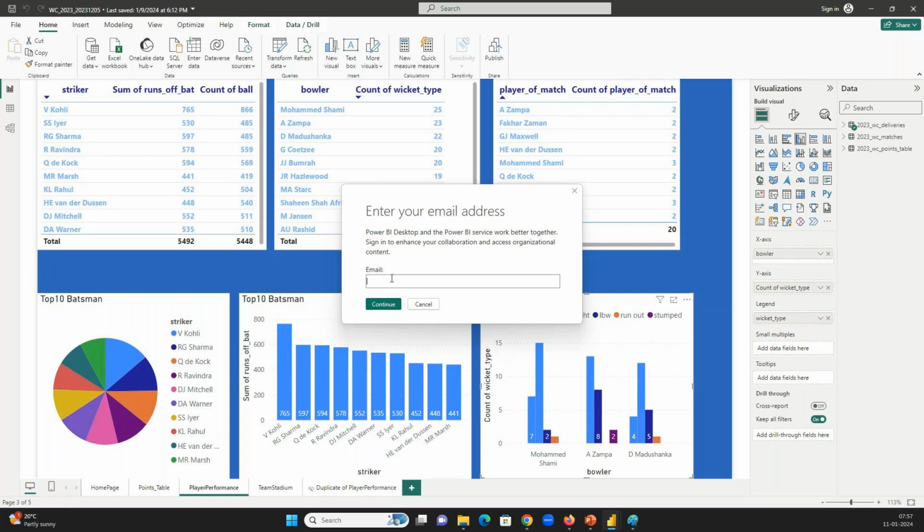Yesterday I was speaking about pro license, premium license, and SKU level license, all those things. Suppose BCCI gave you a pro license, you will have an employee ID, you will log in over here and it will take you to the Microsoft server. Once you publish over there, you will have an option to share.